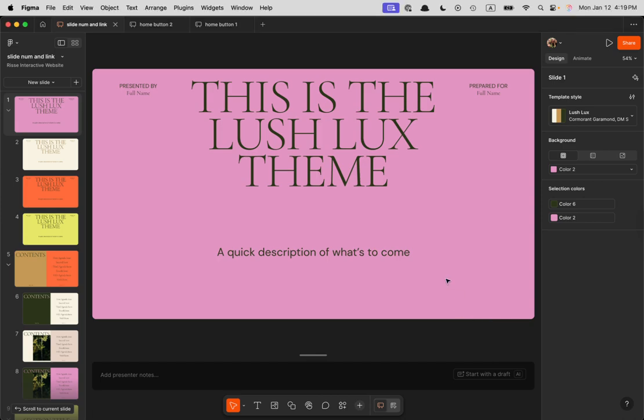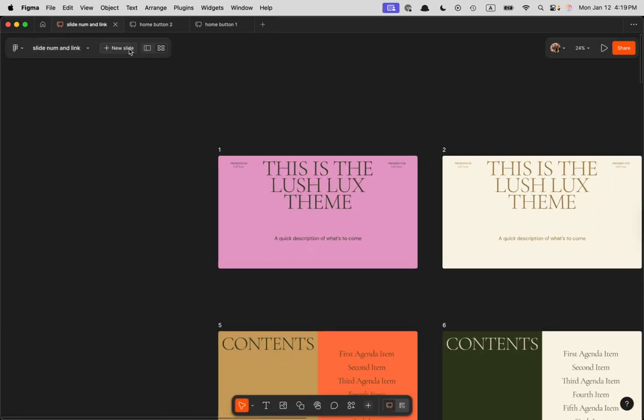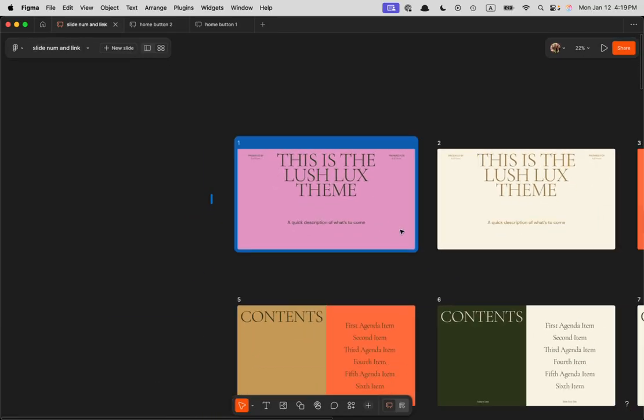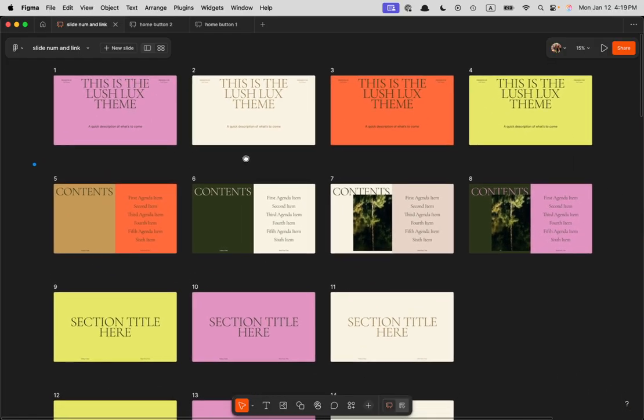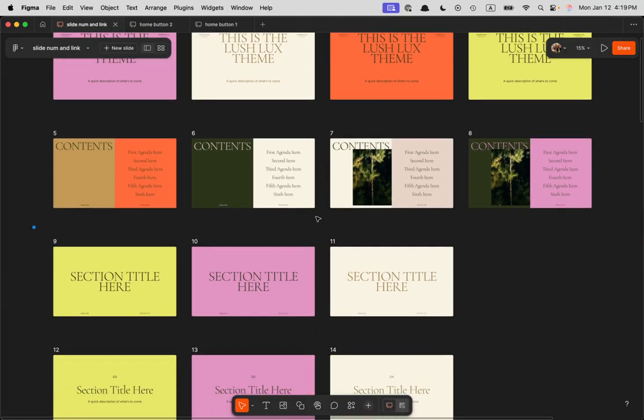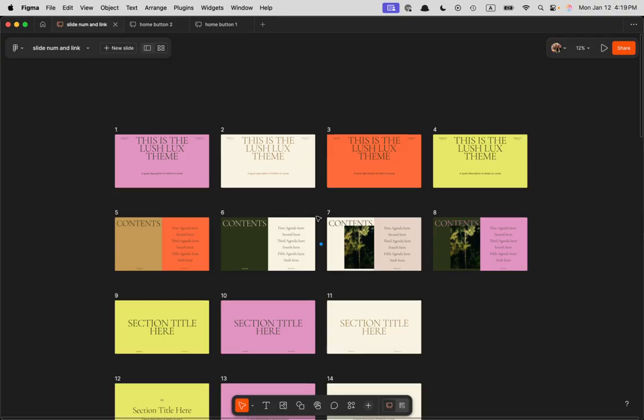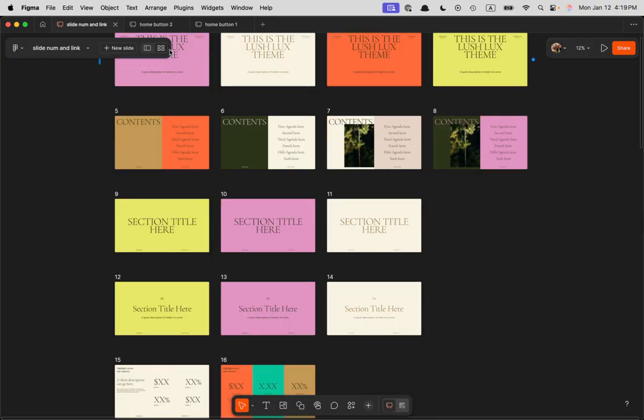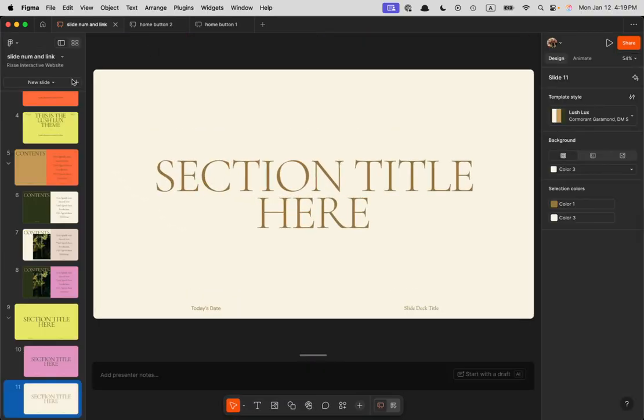And I want to just note that there are various views in Figma Slides. So right now we are in the list view or slide view, and then there is also the grid view. So you can kind of click out and see all of your slides. If you zoom out, you can kind of see them all. This is a great way to organize them. And then I'll just go back to slide view.